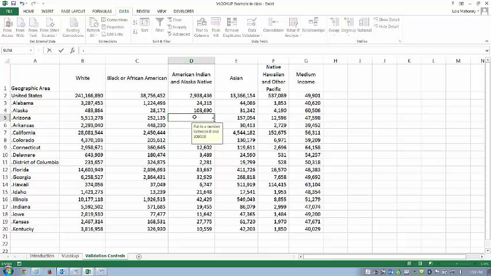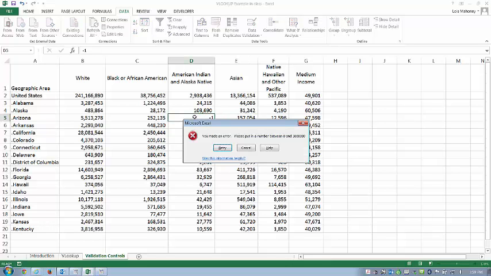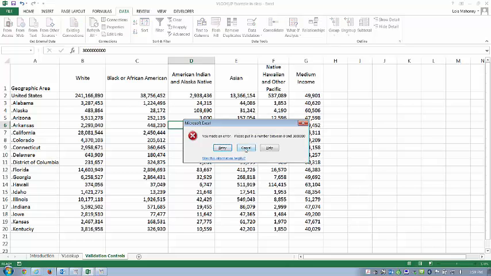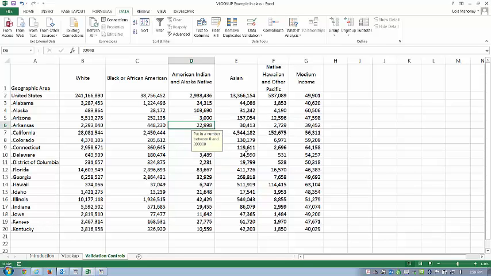Now what happens if I put in a negative number? The message pops up. Okay, I can do a retry. If I put in a correct number, I'm fine. If I put in too big of a number, it pops up also. So that's the way that validation control works.